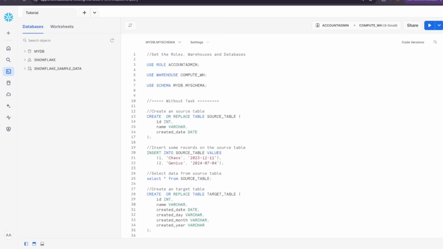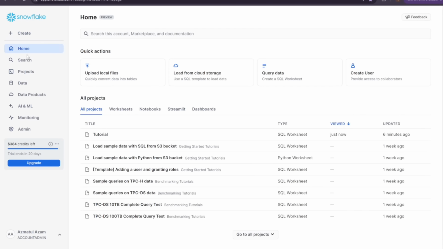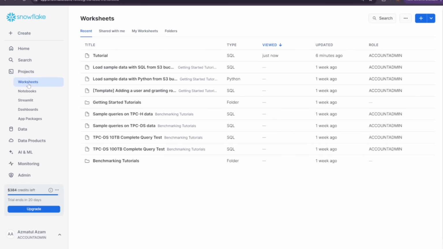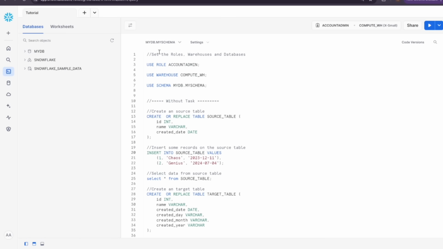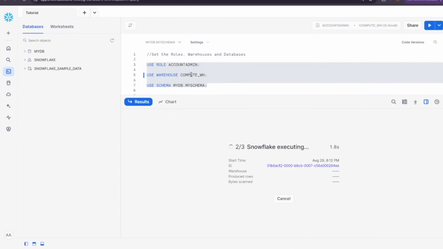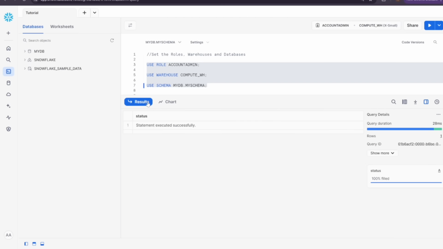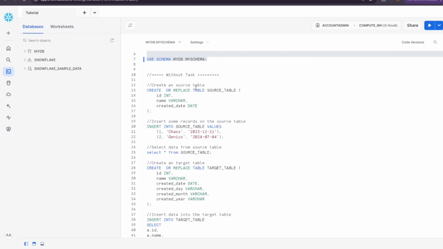So let's go back to Snowflake and log into your Snowflake. Once you are in the Snowflake UI, let's go to your worksheet. If you already have a worksheet open, just open it, or you can open a new SQL worksheet over here. I already have a worksheet, so I'm going to open that. As we have done in all the previous videos, first we are going to set up the context of role, warehouse, and database, which we are going to use as part of this particular video. I'm going to set up my role as account admin, my warehouse as compute warehouse, and my schema as my DB my schema.